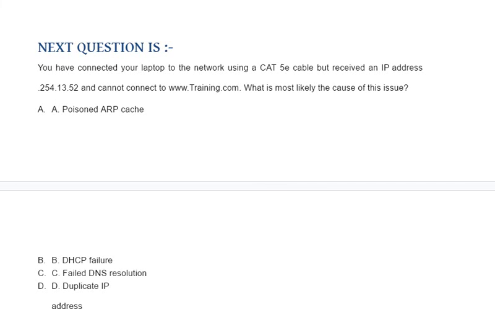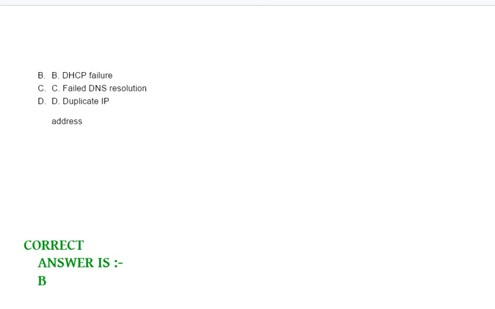Next question is, you have connected your laptop to the network using Cat5e cable but received an IP address of this and cannot connect to www.training.com. What is most likely the cause of this issue? Option A, poisoned ARP cache. Option B, DHCP failure. Option C, failed DNS resolution. Option D, duplicate IP address. Correct answer is option B.